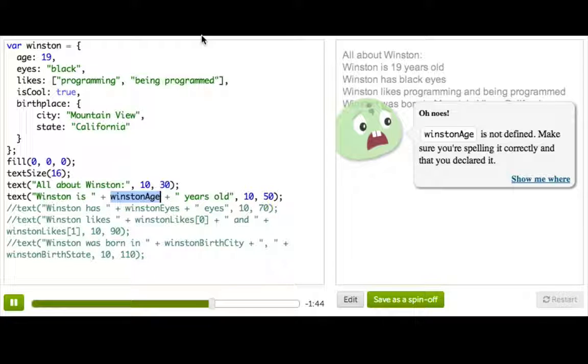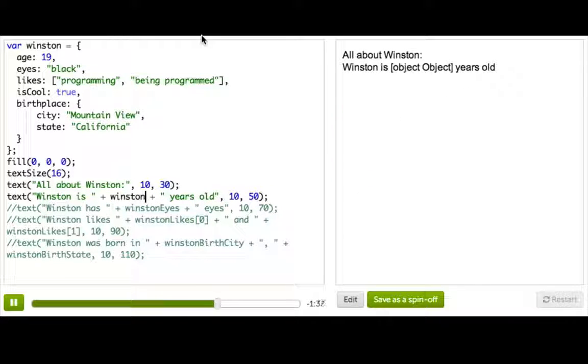Okay, so it says age right now. What we need to do is replace that. So we'll type Winston, because that's a variable name. Notice if we just leave it like that, it says object. That's really gross. That's JavaScript telling us that we're trying to turn an entire object into a string value. But instead, we really just want to access only the age inside of it. So what we do is we put a dot, and then we write the property key, which is age. Ta-da! We have the age.